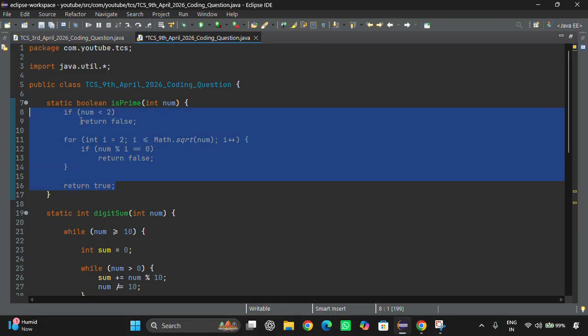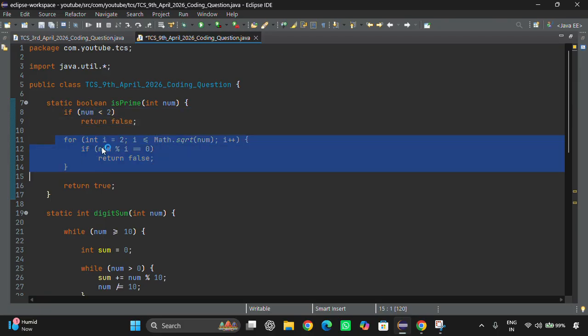It's a prime logic. If the number is less than 2, return false. Then run a loop from 2 to the square root of n, with i incremented. If n % i is equal to 0, then we return false, as it is not a prime number. If it passes the whole for loop, if it travels through the full loop and it ends, then it will return true.